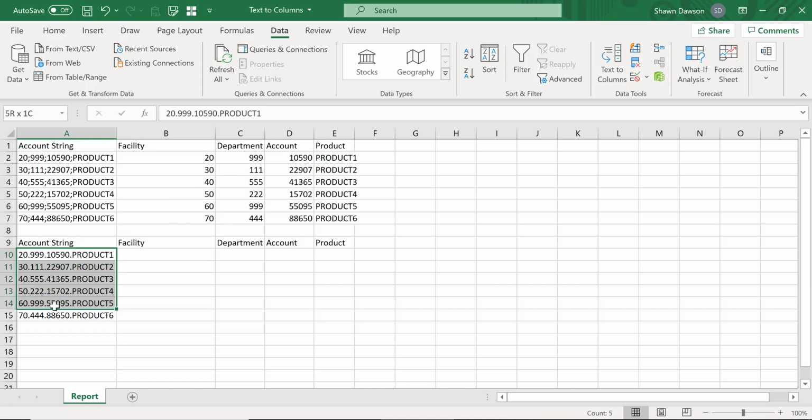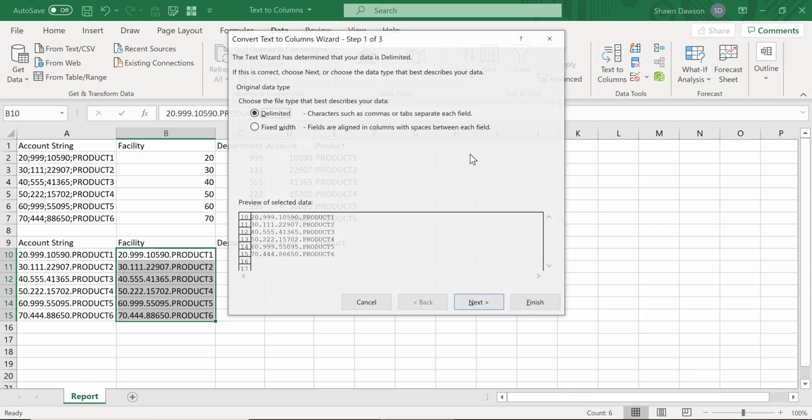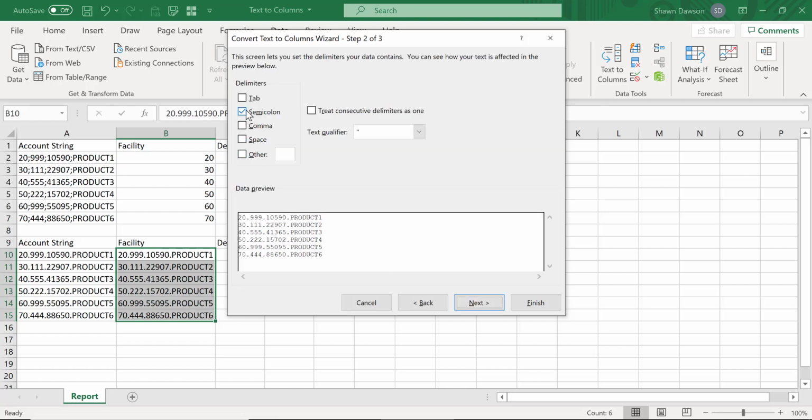Similarly, we can come down here for another example. I'm going to just copy this. And under the facility, again, I'm going to go Data, Text to Columns. I'm going to choose Delimited again. And you're going to see here that there's only the tab, semicolon, comma, and space. There's no period listed, but they do give us this other option here.